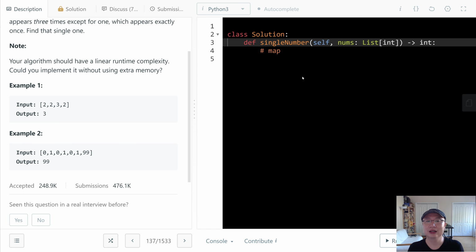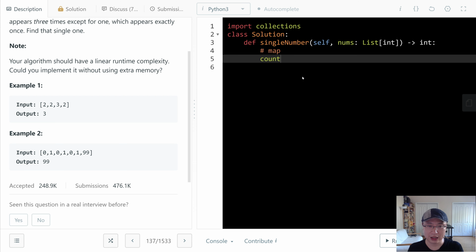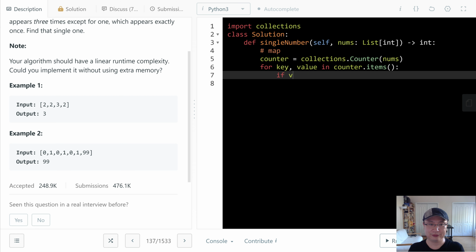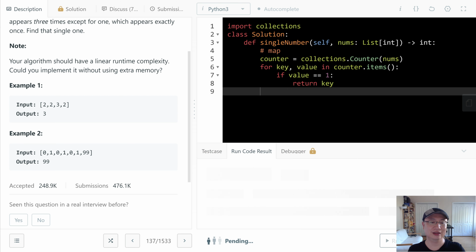That will be returned. This time I will use collections Counter. I make the counter with collections Counter and put nums. Now we go through key and value in counter items, because the map does not have iteration. If value is 1, I will return key. It's working quite well.